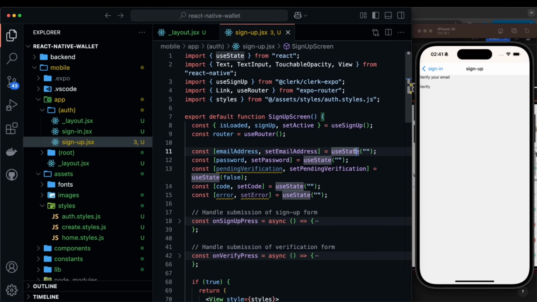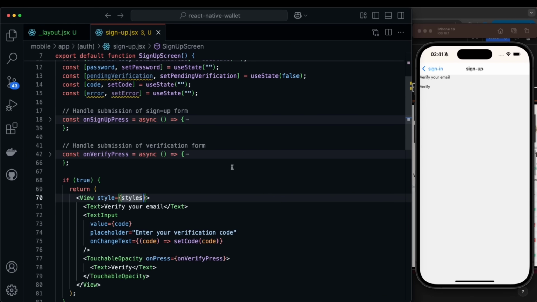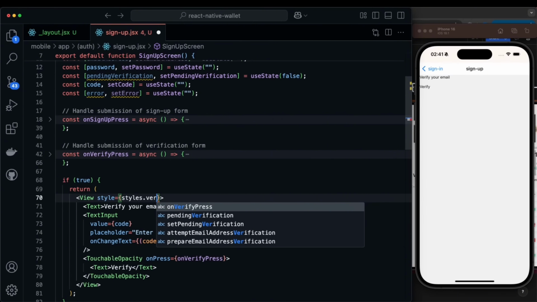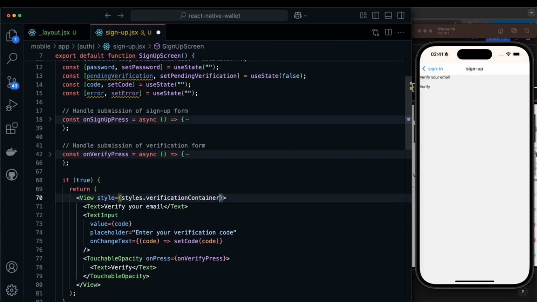Okay, let's save and shrink the left-hand side. Now here I'll say styles.verificationContainer. Okay, once you save, it'll be updated. And then for the text, I'll put the verification title class. Let's save. UI is just getting better, right? And then now we'll just check if we have an error or not.